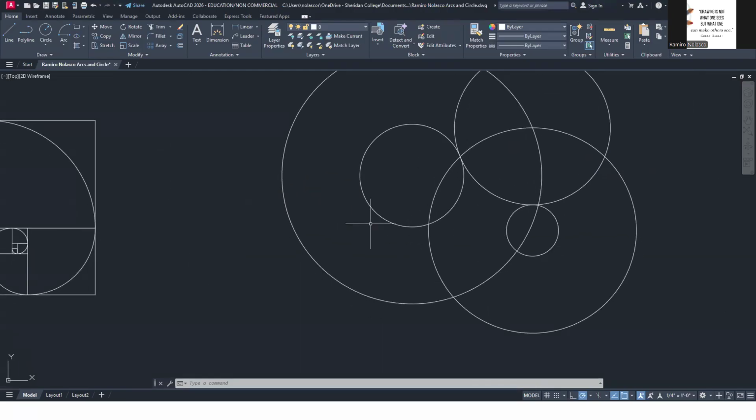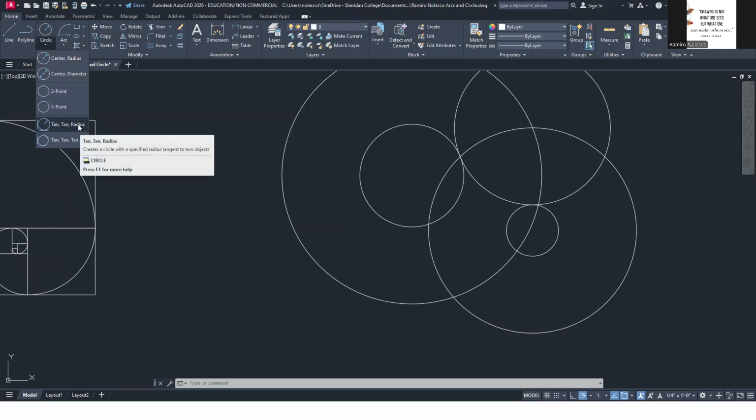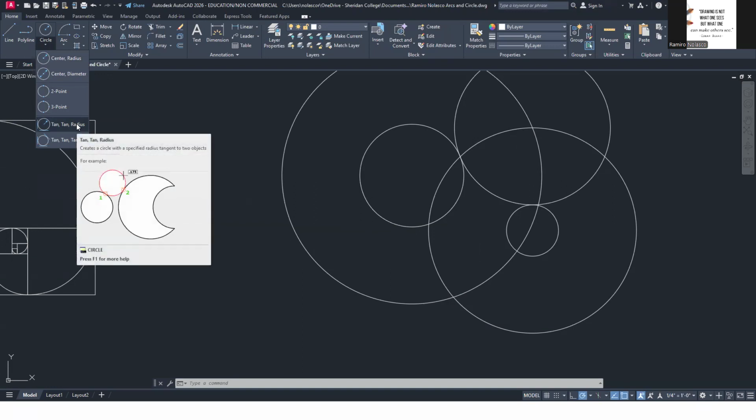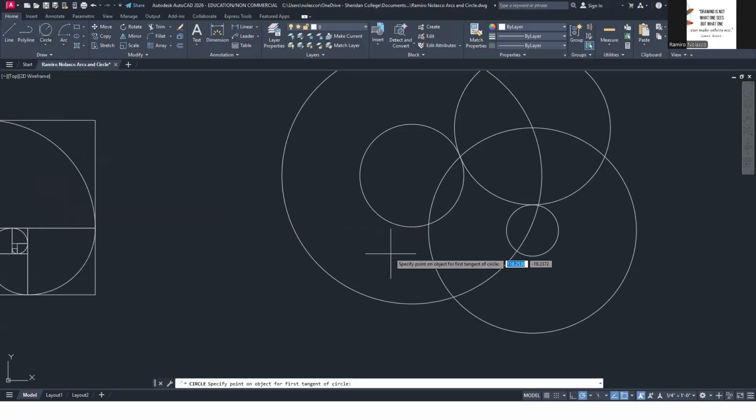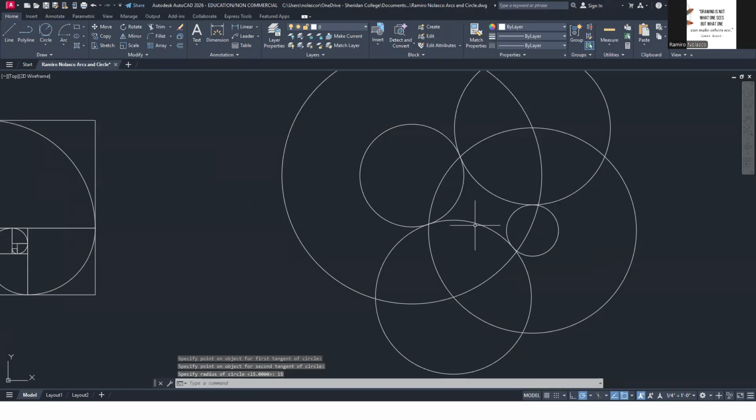Now, there's another way of doing it. Circle, tan, radius. Okay? So instead of this, without using this center, you can say tangent, radius. Okay? So specify point of object for first tangent. So tangency point will be along this circle, first tangency point. Second tangency point will be along this circle, and then a radius of 15. See? It did the same thing.